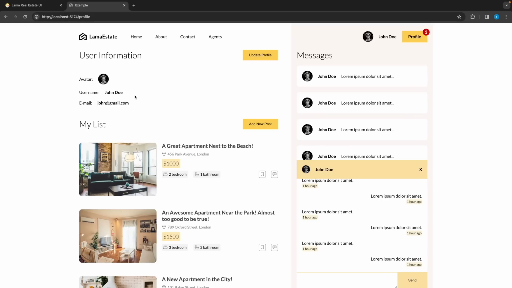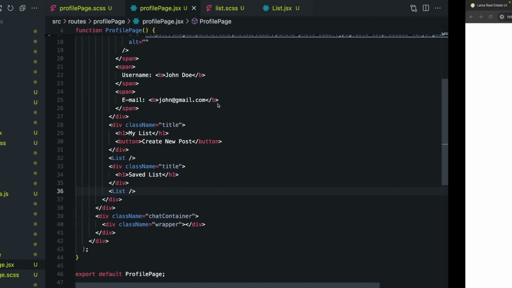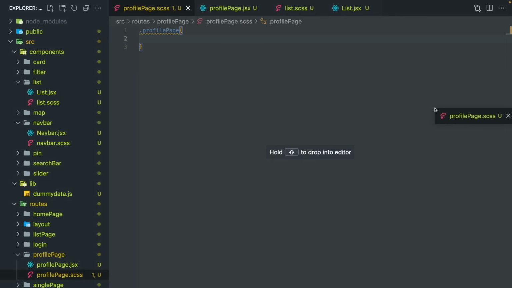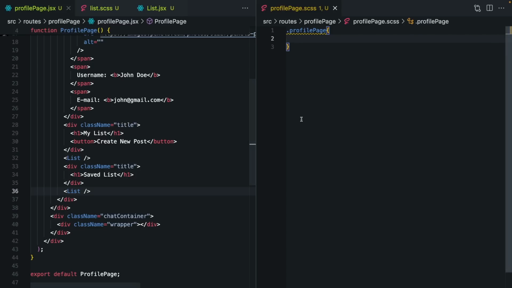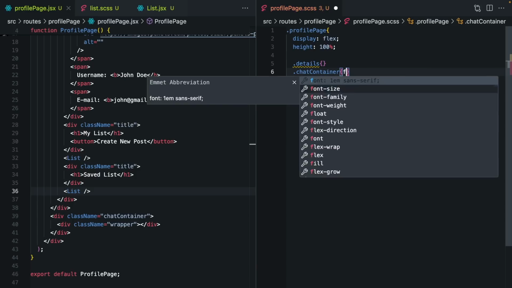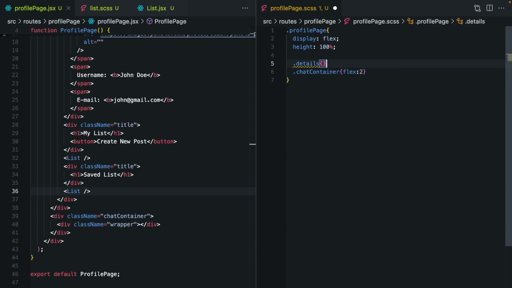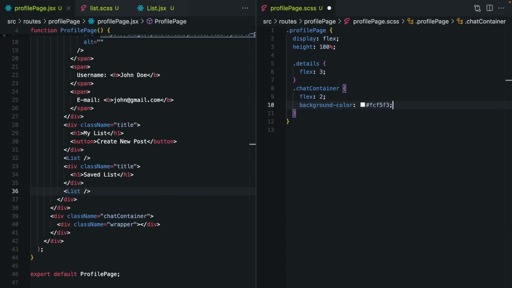It's going to be vertical, but before, let's separate our main items, these details and the chat container. I'm going to open my CSS file here, close my menu, and display flex, height 100%, as we always do. And details, chat container, flex 2, flex 3. I'm going to pass here quickly because we are always doing the same thing here. And the background color, this color, height will be 100%.